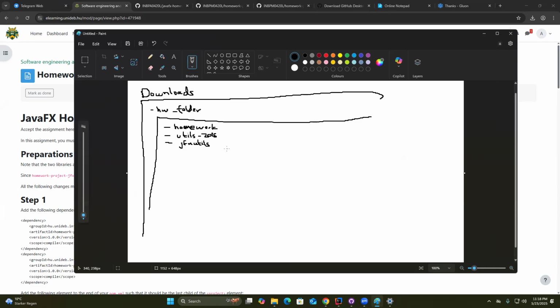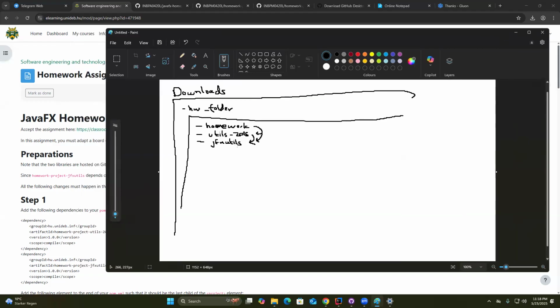So just something to note right now is that 2025 utils depends on GFX utils, and homework depends on both of them. So when installing, you install GFX utils for no, yeah, sorry, GFX utils depends on 2025 utils, and homework depends on both of them. So when installing, you have to install utils 2025 first, then GFX utils.